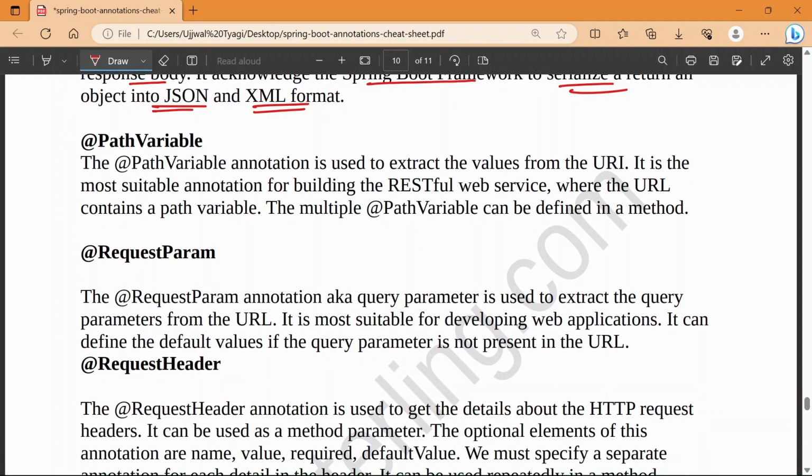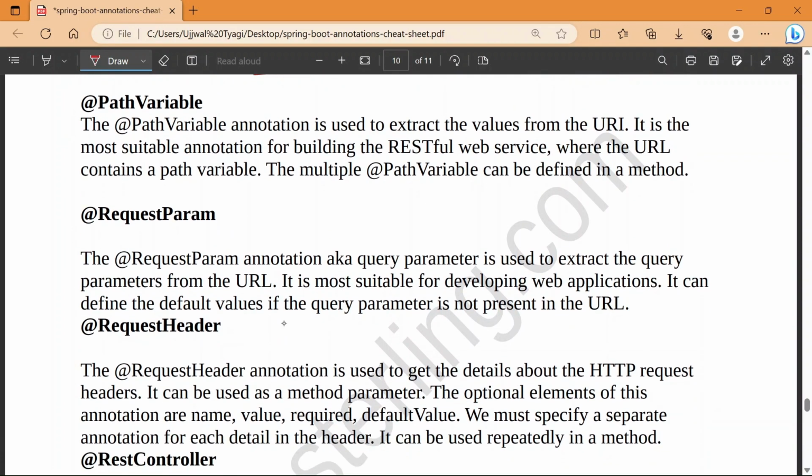Next is path variable annotation. Path variable annotation is used to extract the values from the URI. URI is like Uniform Resource Identifier. It is the most suitable annotation for building RESTful web services where the URL contains the path variable. Multiple path variables can be defined in a method. Okay, we can define multiple path variables in a method.